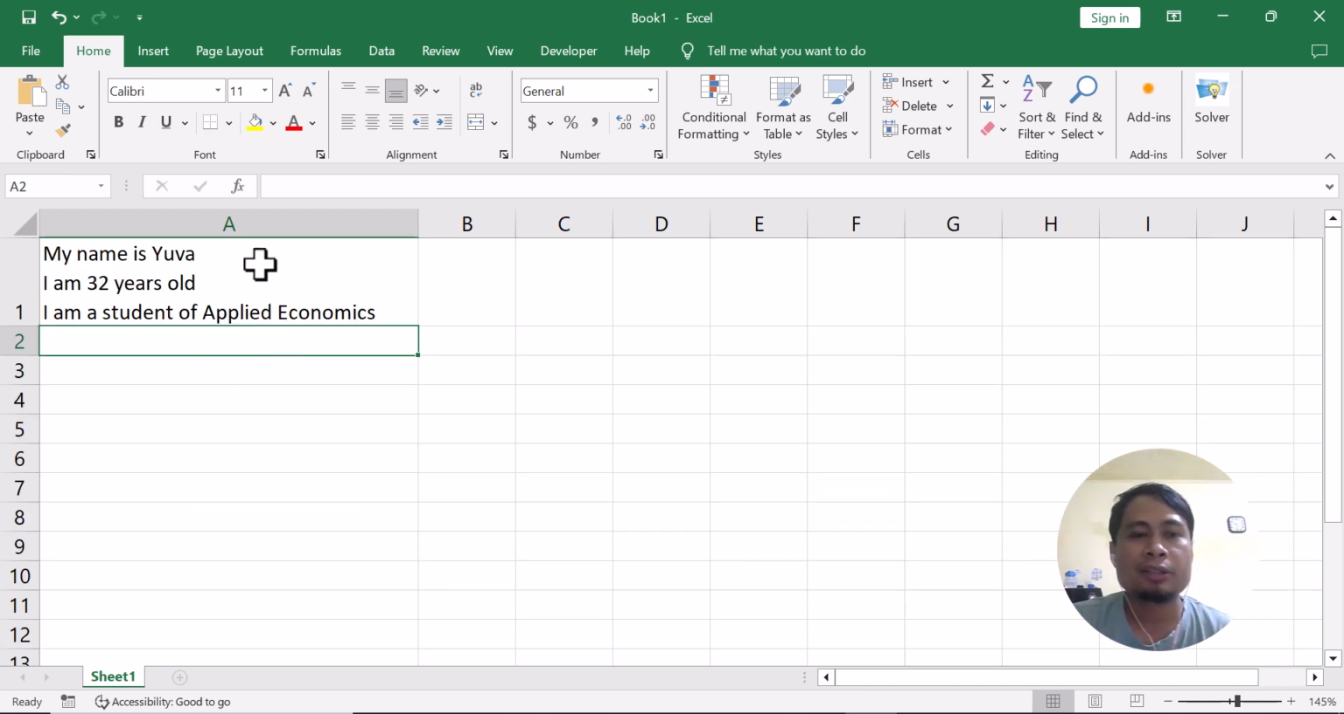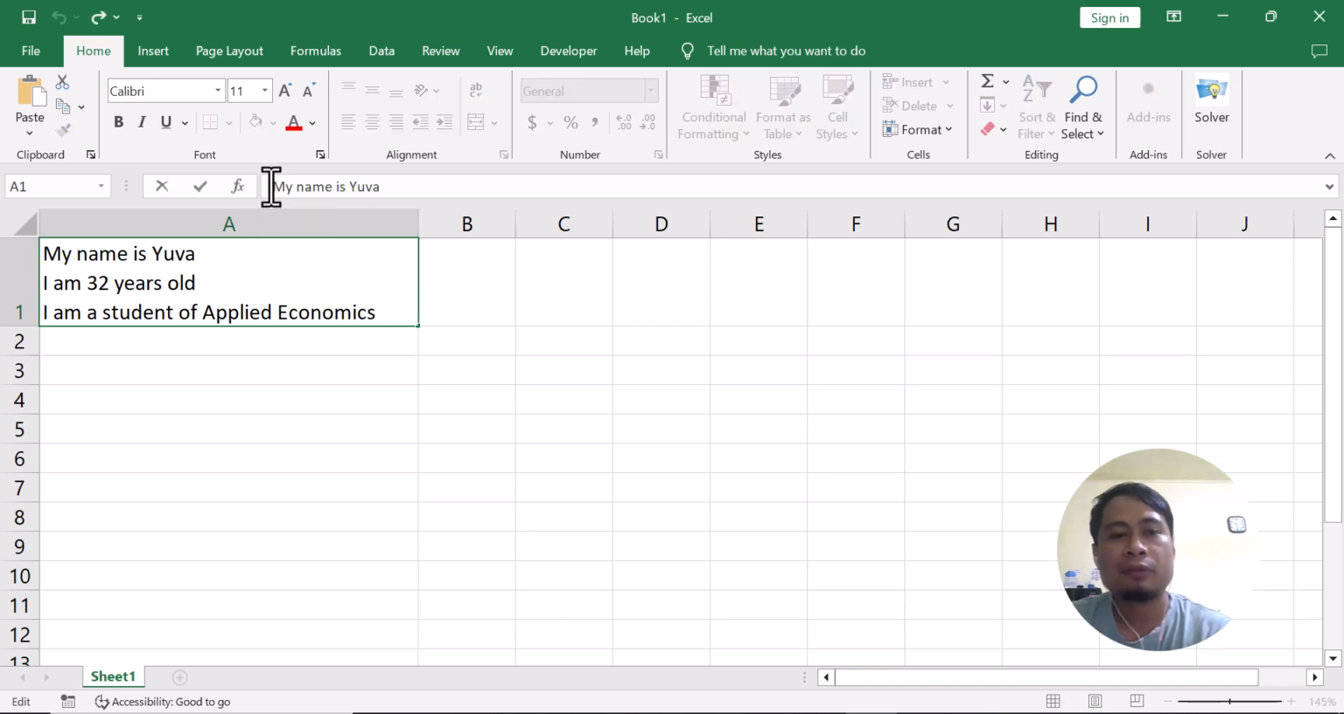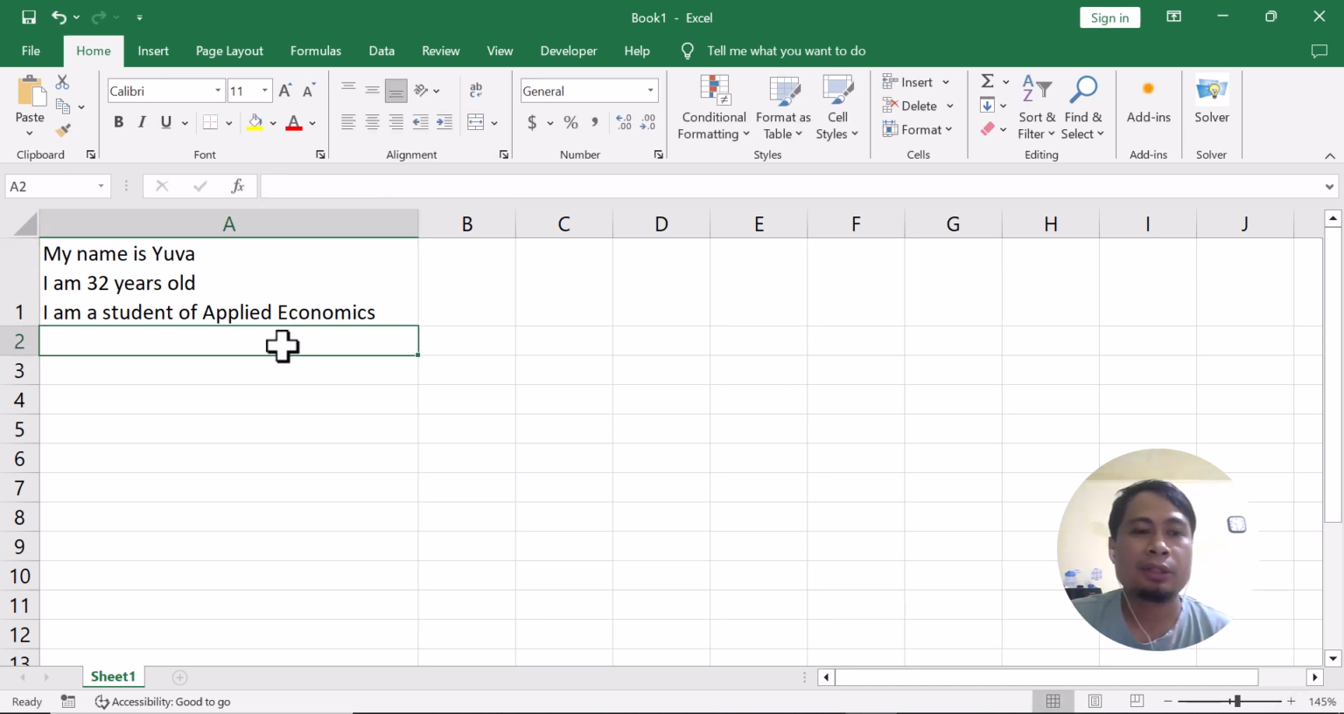Now you have three lines inside a single cell in Microsoft Excel. And if you take a look at the formula bar, you also have three lines here. If you scroll down like this, you have three lines appear on your formula bar and also in the single cell. Okay, that's it. See you in the next video.